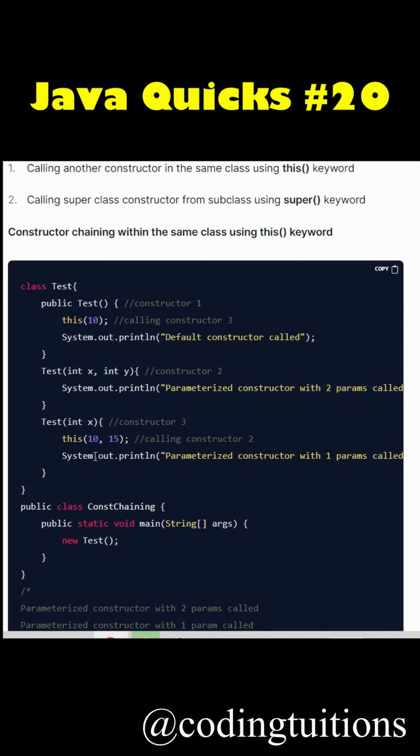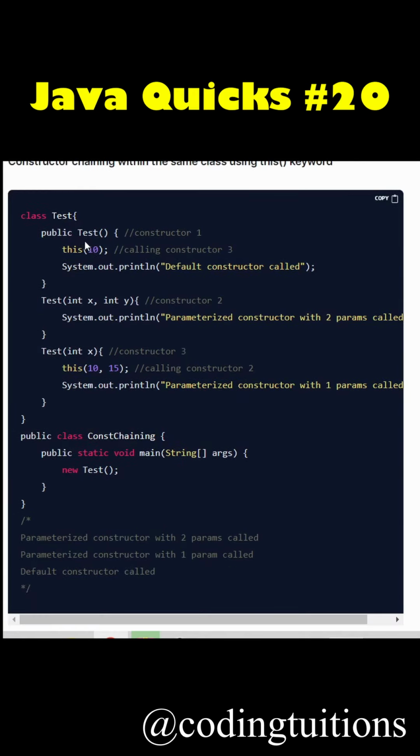Then the control reaches back to this constructor, which is constructor number 3. Similarly, the control reaches the default constructor after execution of this statement is done. You can see the output as below.